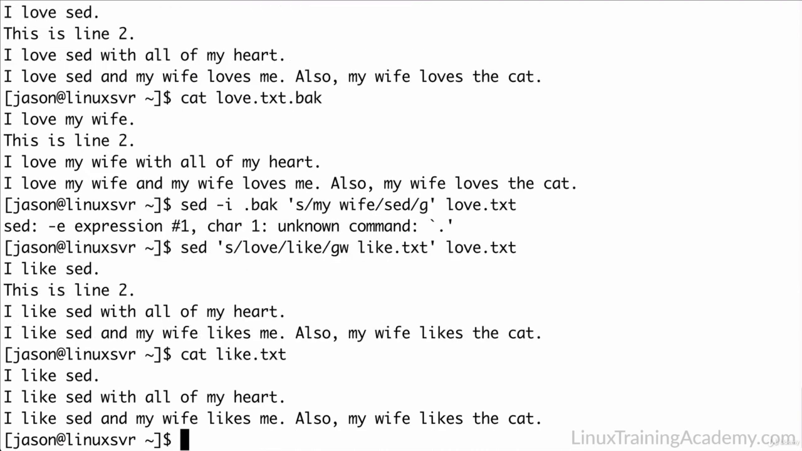While we're talking about input and output, I would like to point out that sed can be used in a pipeline instead of specifying a file to work on. The simplest example would be to cat a file and pipe that to sed like this.